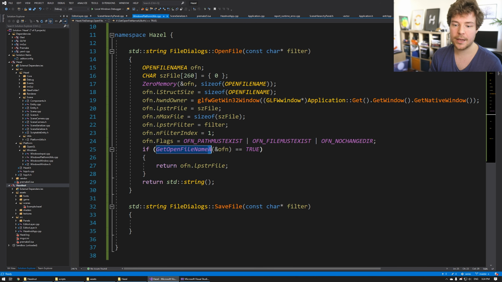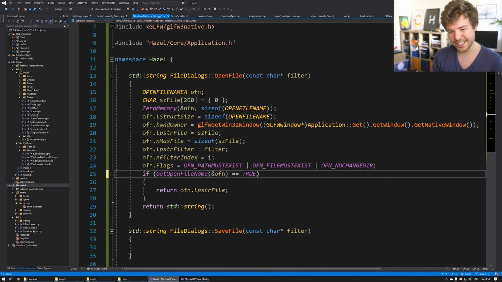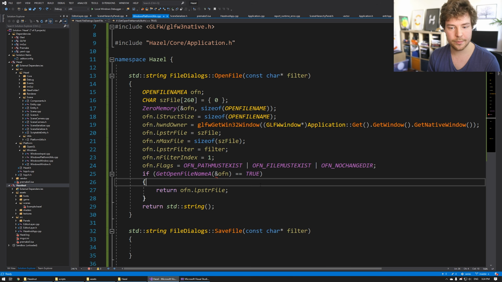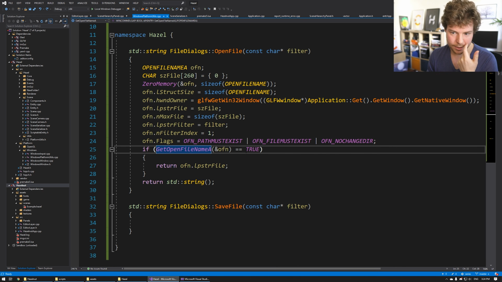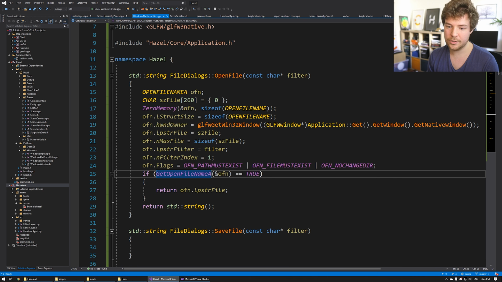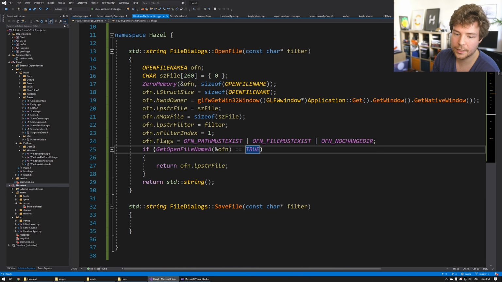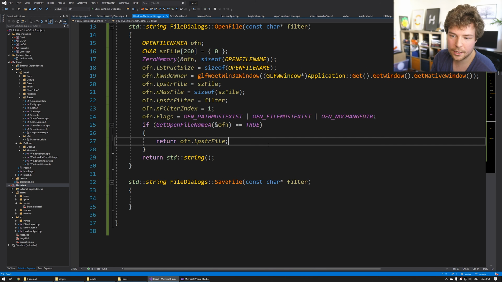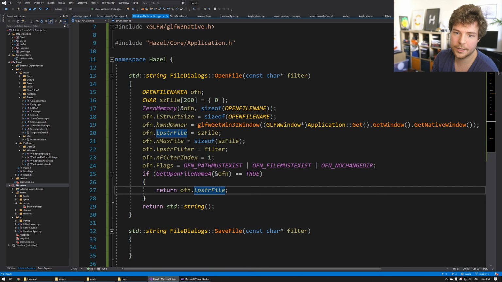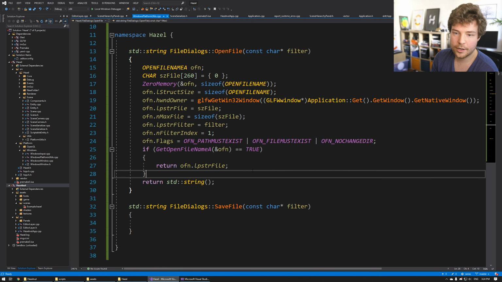So get open file name A, again using the ASCII version. We don't really need to use the ASCII version because it will use the compiler settings to figure it out, but we are here. We might even want to use the wide char version for different languages, but that's just how it is for now. This might not work with other languages. Equals true, blah, blah, blah. Once we've done that, we return the file path, right? And we create a string implicitly out of this char pointer. That's it, okay? Pretty simple stuff.